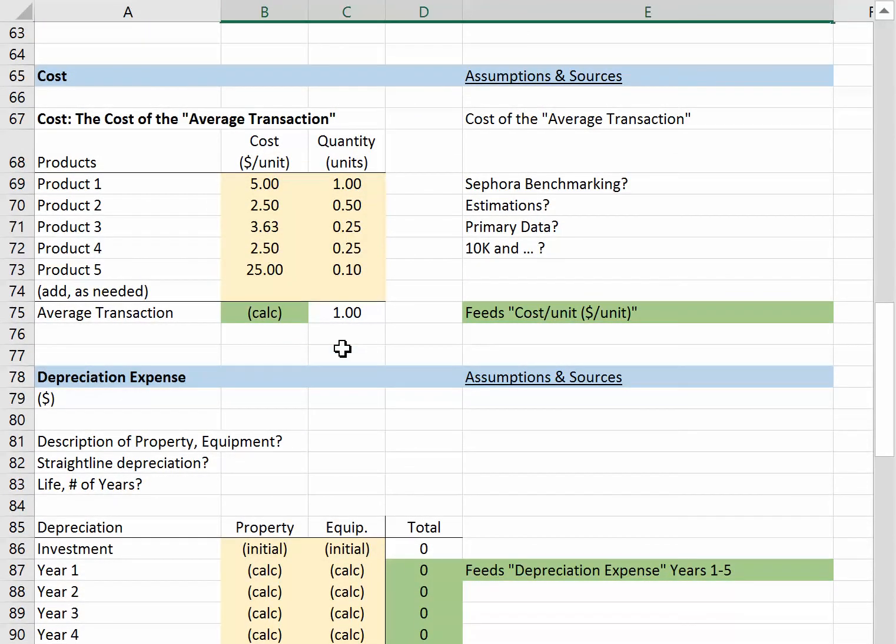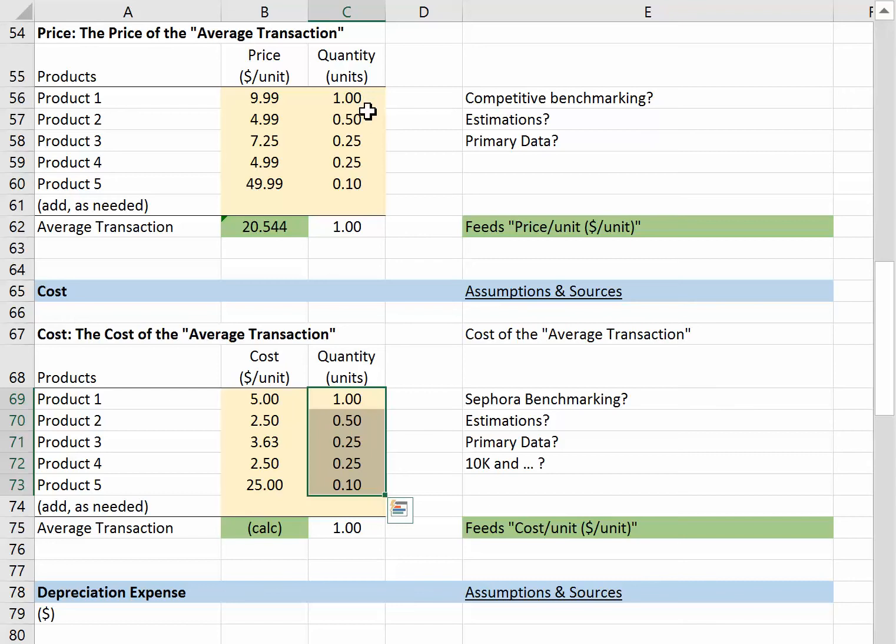Next, just set up the way we did price is the cost for the average transaction. Notice we have the same units here: 1, 1/2, 1/4, 1/4, 1/10. So if we had price up here for product 1, and feel free to specify, that's going to be much easier if you call this haircut or whatever your products are going to be. So the price of the haircut is $9.99 and the cost is $5. We do this for each product that your business is going to offer.